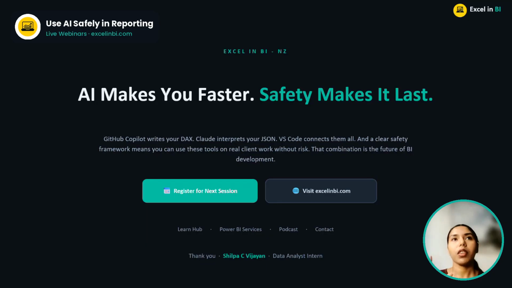So this is the whole session for today. Let's wrap up what I discussed in the presentation. First, the main tools are GitHub Copilot and Claude AI. Then how to use these inside VS Code, and also I showed you how to edit a PBIT file inside VS Code as JSON.